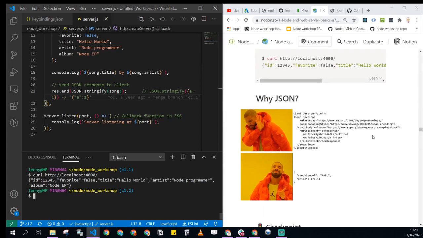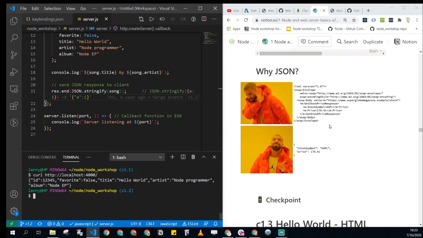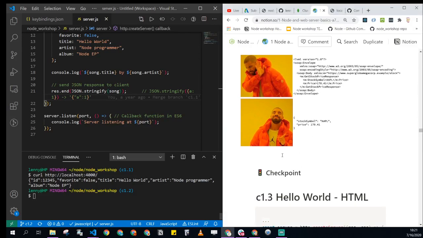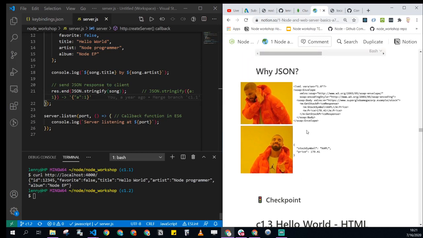So a little meme here on why we use JSON. The whole joke here is that look at how small the JSON data is compared to the XML version. And yeah, so that's the punchline. Why do we use JSON? There you go.